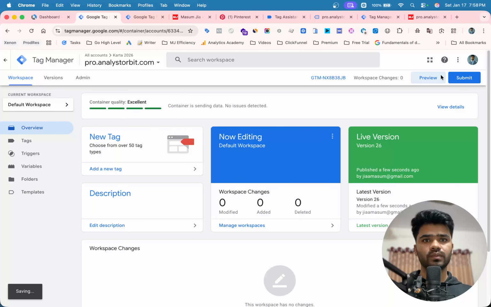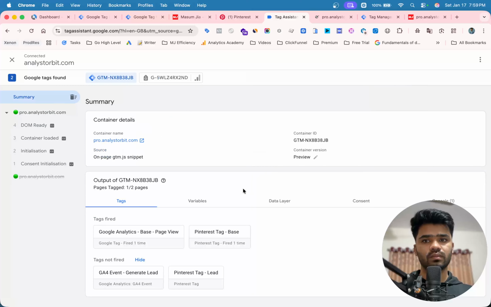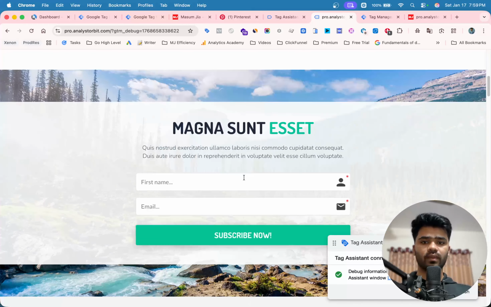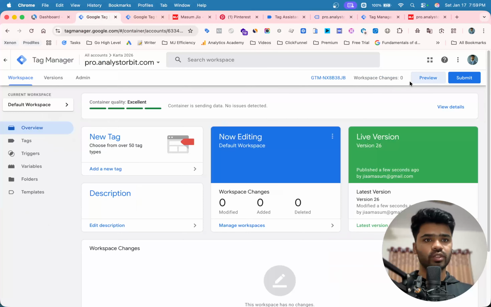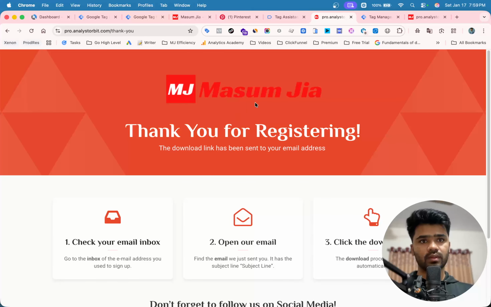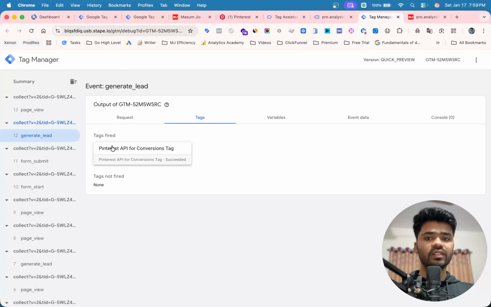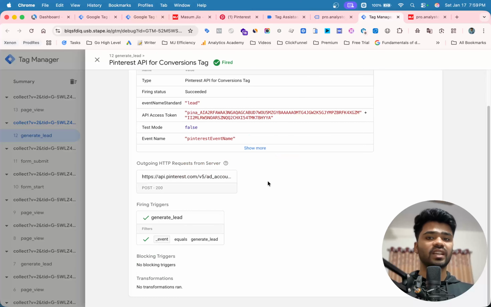Preview. Okay, all good, right? So then I would submit this again. Assume masum@gmail.com. Before that, I want to check if I had pushed the changes. Yes, all done. Now come here for the generate lead event. You see it succeeded. It sent successfully to Pinterest.